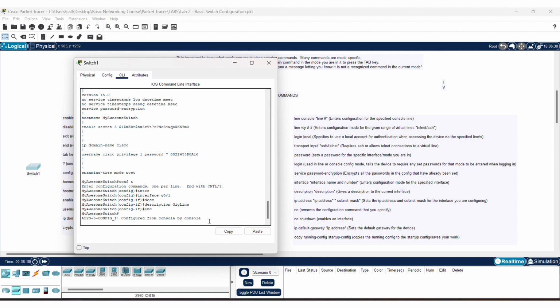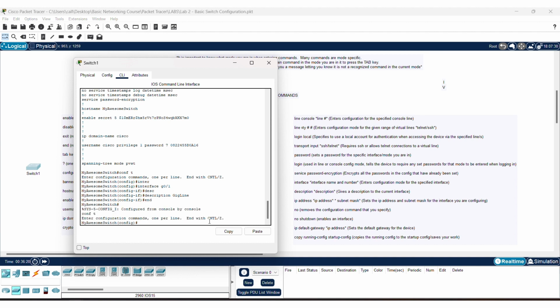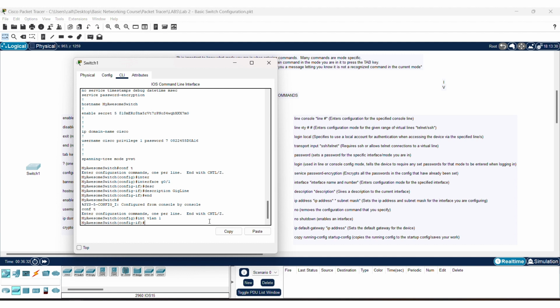But normally you would want to give an IP address to your VLAN interface so that users could connect to the device that way to remotely manage it. So if we did interface VLAN1, which is another interface on the device by default, we could go IP address and give it an IP address with a subnet mask.